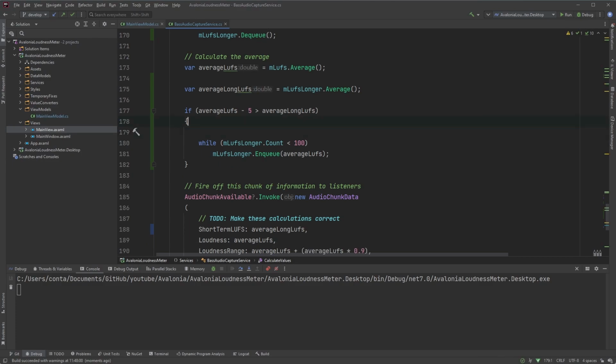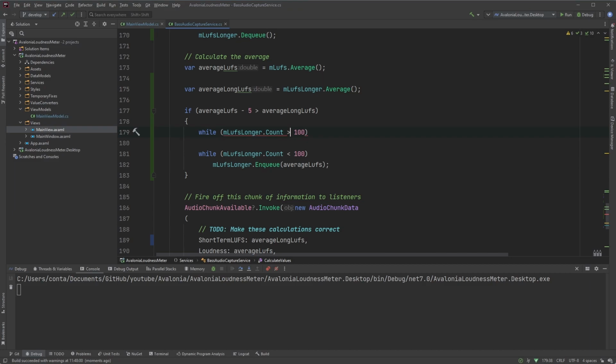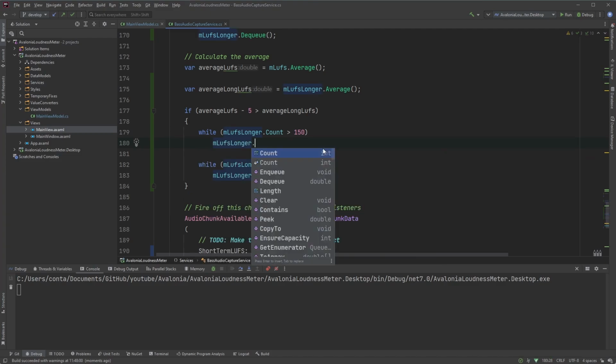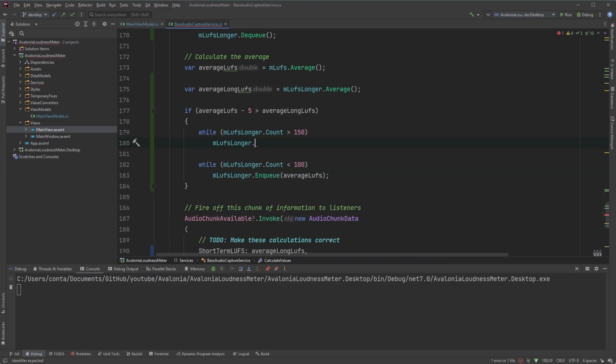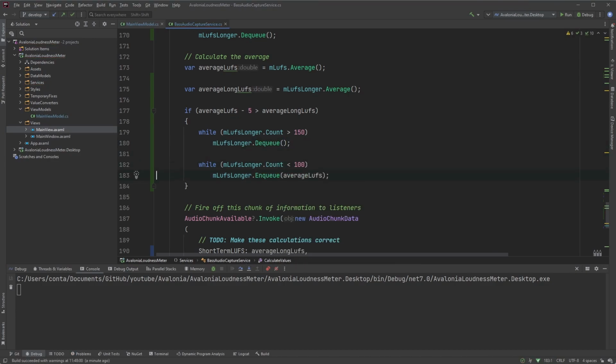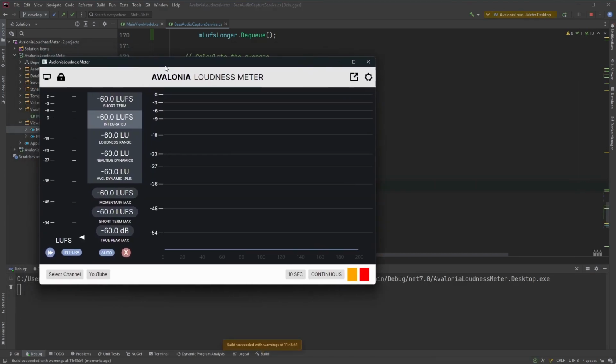So instead of clear, let's just do while LUFS is, I don't know, let's say just remove 50 of them. So while it's greater than 150, because it'll nearly always be full, we'll just do LUFS longer dot remove DQ. And then while it is less than 150 or less than 200, when it's less than full, we add them back in. And now let's see how that behaves.